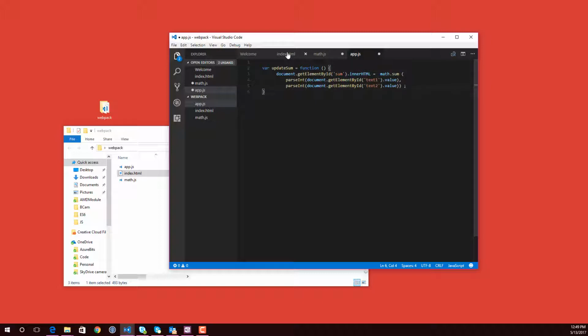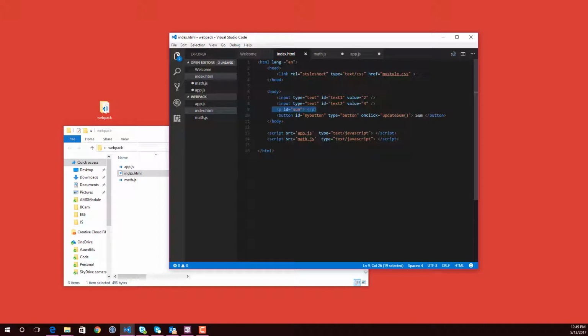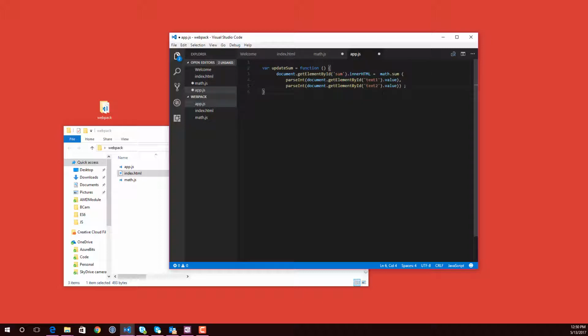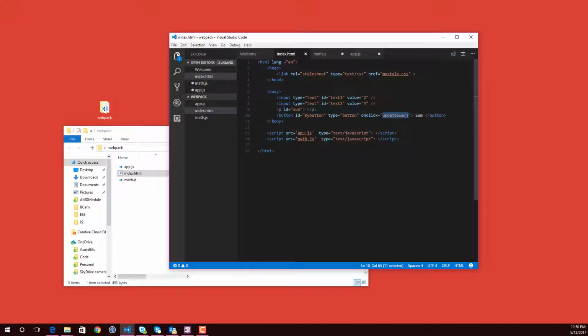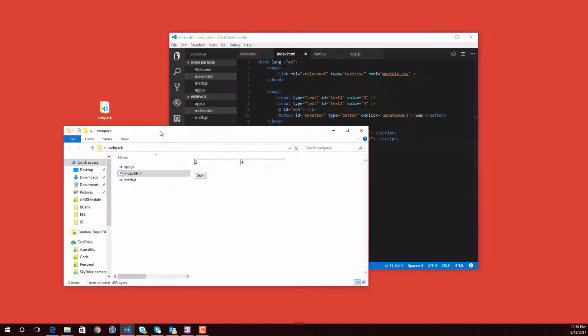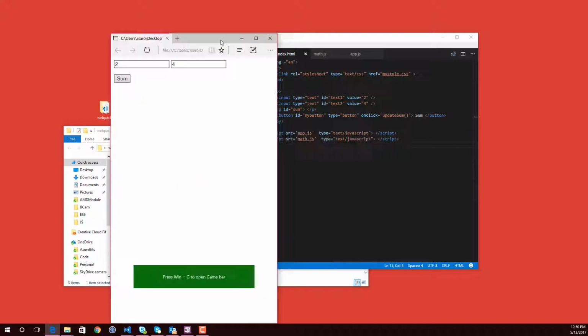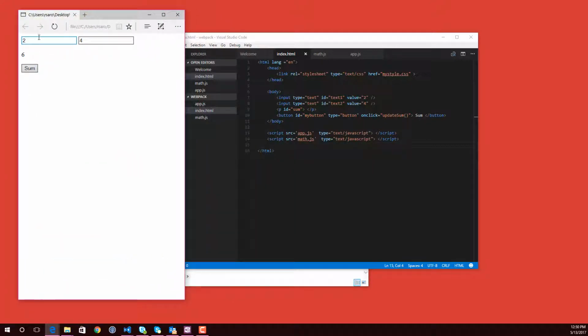And if you look at the HTML, it is defined like this, where I have these two text boxes and a button, and on click we call this update sum. The update sum is defined like this, and these two files are included as scripts, and that's about it. Let's see how everything works together. Now if we double click on the HTML, we can click and see the answer.